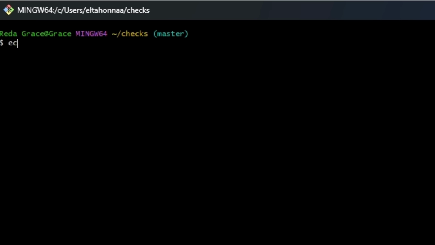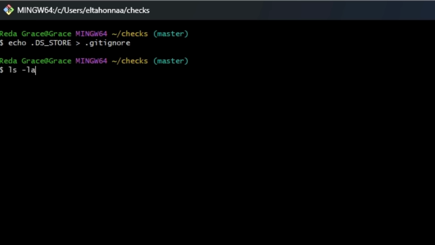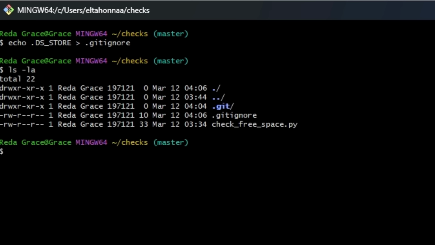Inside this file, we'll specify rules to tell Git which files to skip for the current repo. For example, if we're working on an OS X computer, we'll probably want to ignore the .DS_Store file, which is automatically generated by the operating system. To do this, we'll create a .gitignore file containing the name of this file.